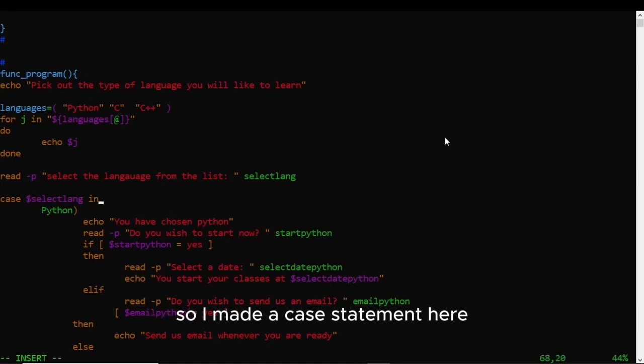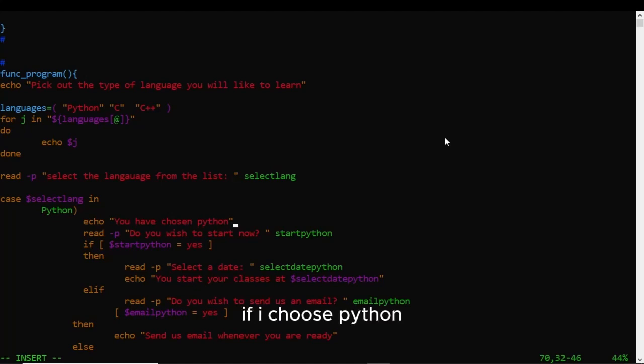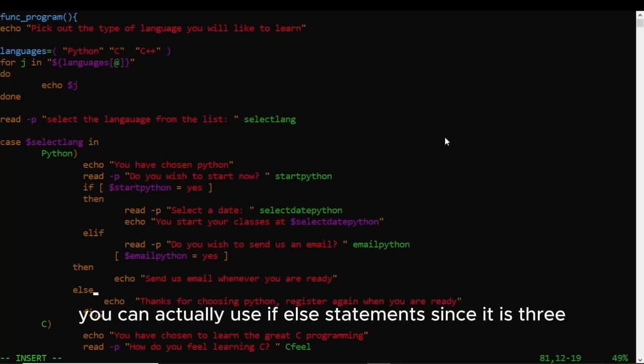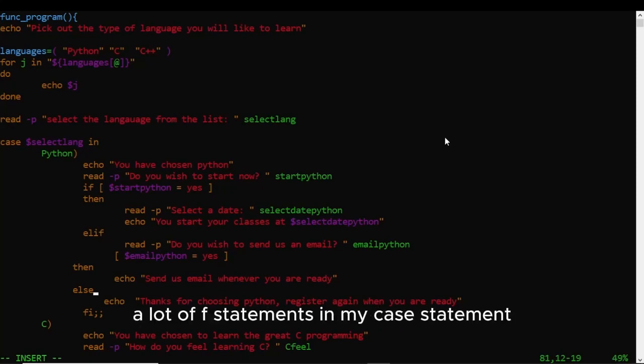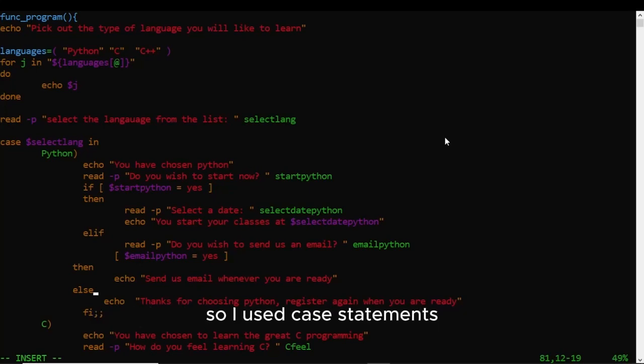So I made a case statement. Yeah, I've introduced the case statement in select_lang. So I was like, if I choose Python, then remember, since this is 3, you can actually use the if, elif, and else statements. But I knew I was going to introduce a lot of if statements in my case statement, so I didn't just want to confuse myself in my code, so I used the case statements.